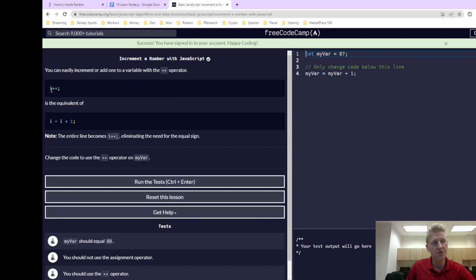Okay, so this plus plus operator is incrementing by 1. Of course, it's a shorthand for this longer notation, i equals i plus 1. Change the code to use plus plus. You just say myVar plus plus.